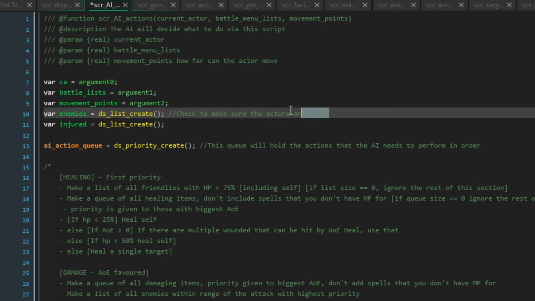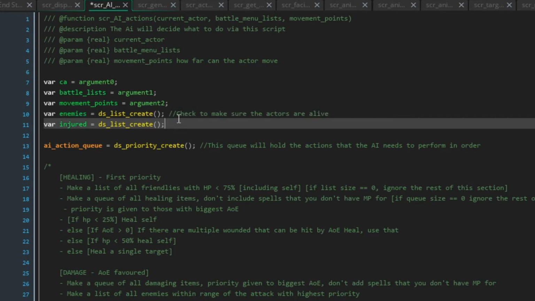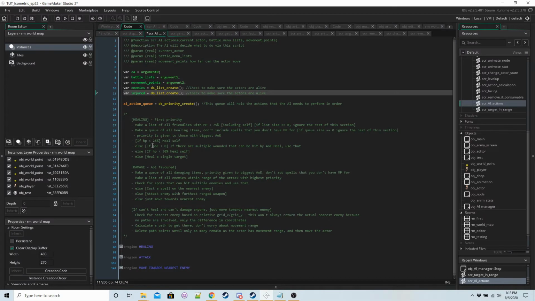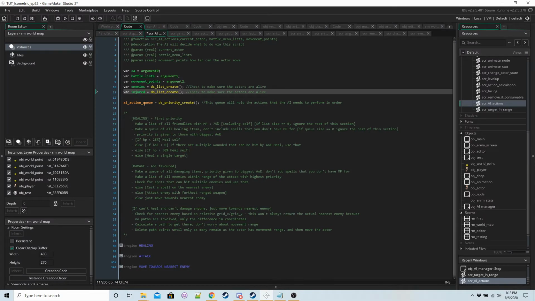I can't remember if I did a check to see if the actors are alive or not. So let's check that as we go. And AI action queue is going to hold a list that we send to the manager, or nothing.